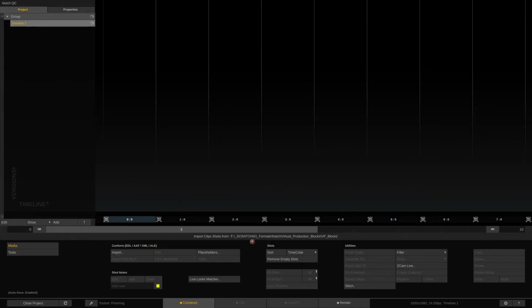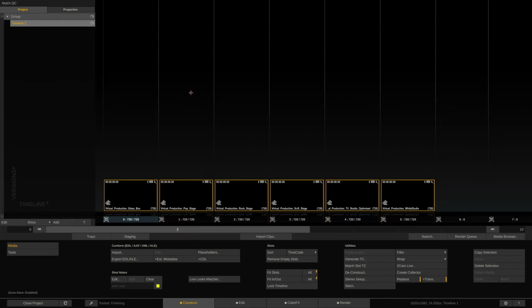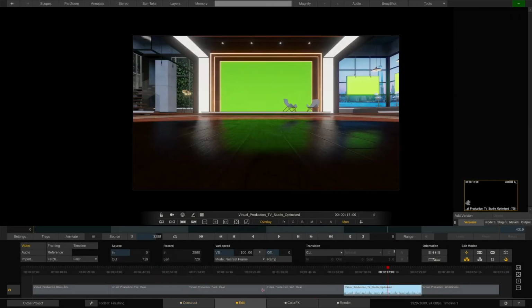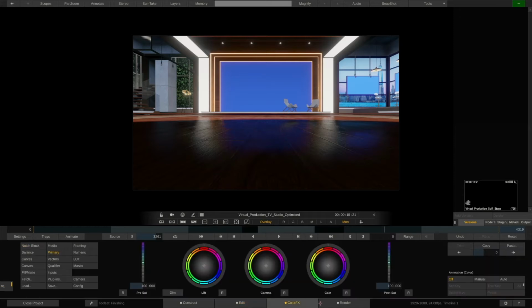Importing can take a while depending on the complexity of the Notch blocks. Once they are loaded, simply drop them into the timeline. They all come in with their respective length. If you want to change the length of any clip, you can do so easily in the Edit tab. Most of our QC, however, will take place in the Color Effects tab.